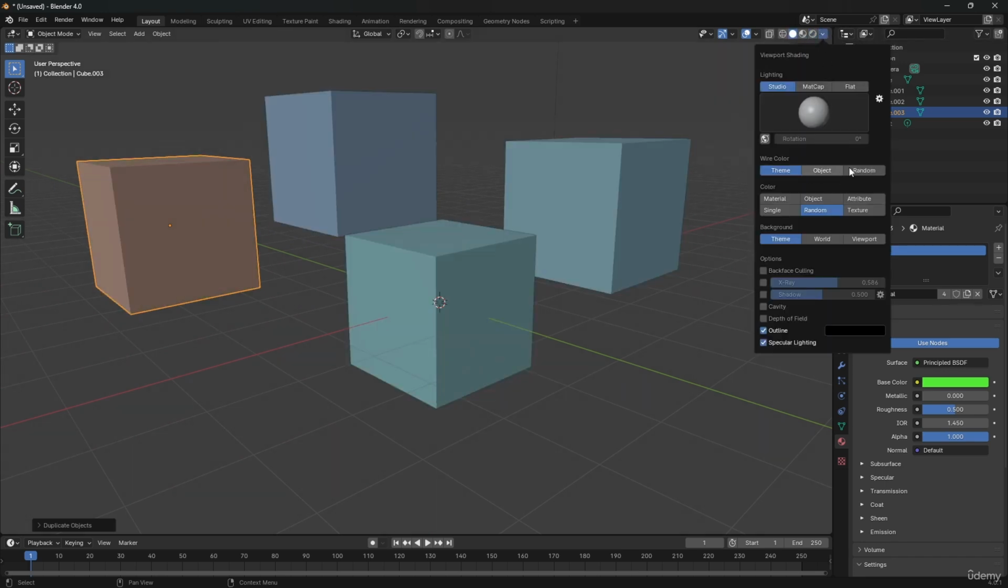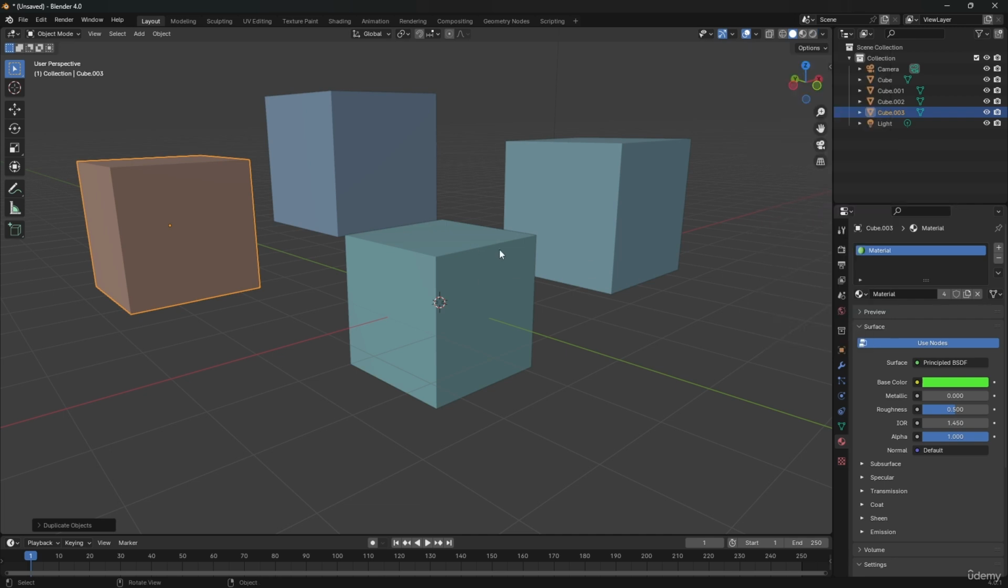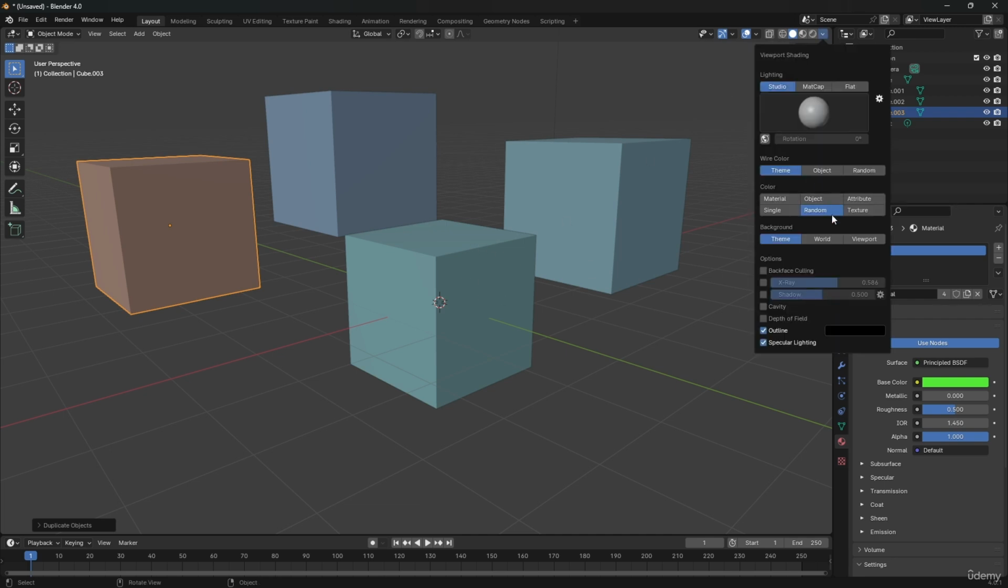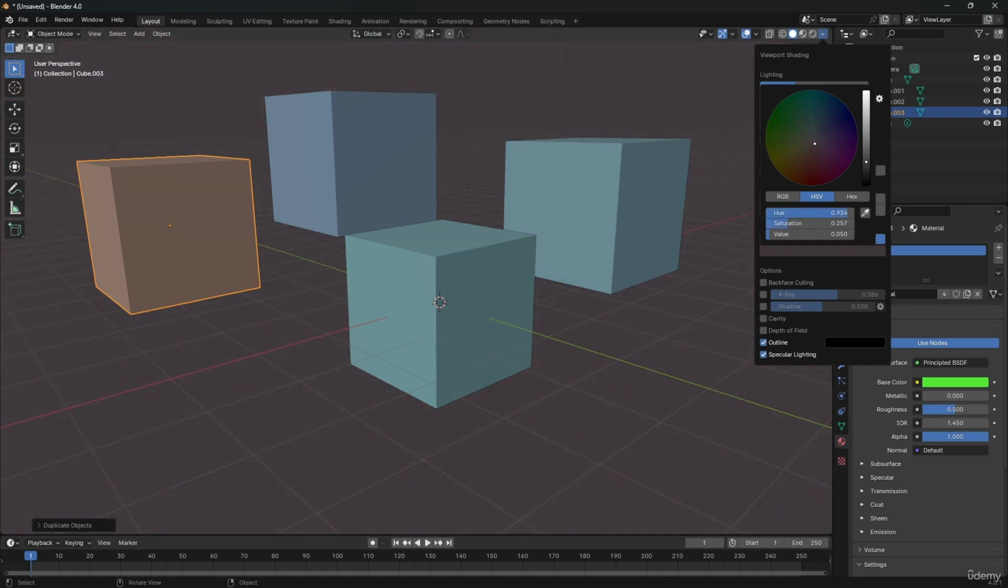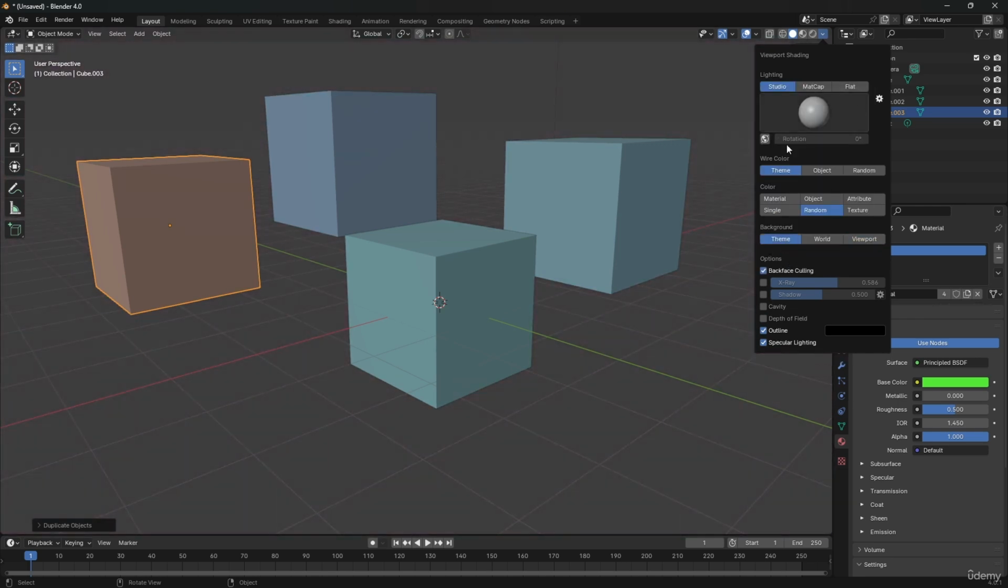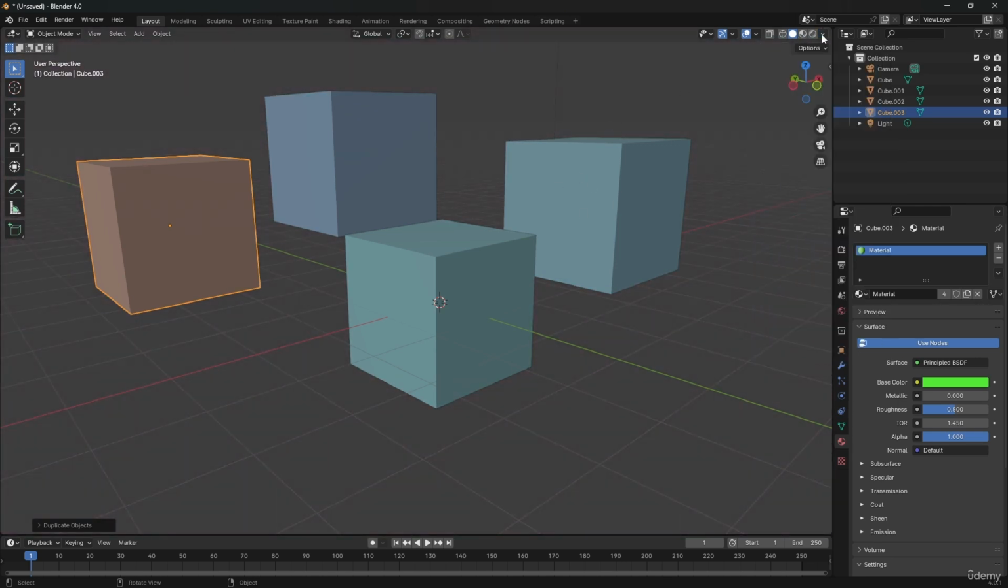And then we have the wireframe color. You can set it to random object, so the object color is going to match the wireframe color. And then we have the background, so it's using our settings or preferences theme. You can set it to your world color, or you can set it to the viewport, and then here you can change the color. So this is just playing around with these different settings.